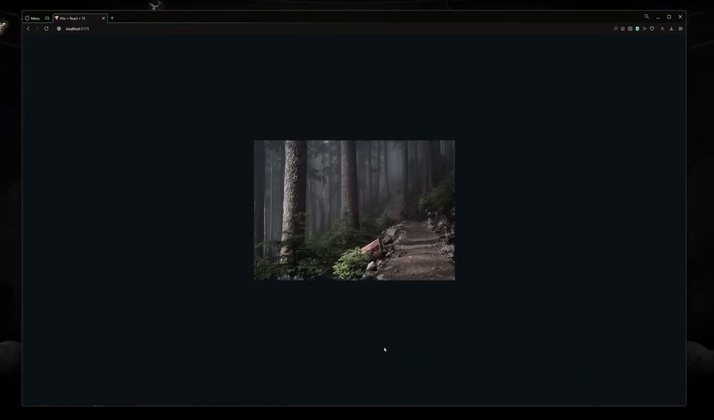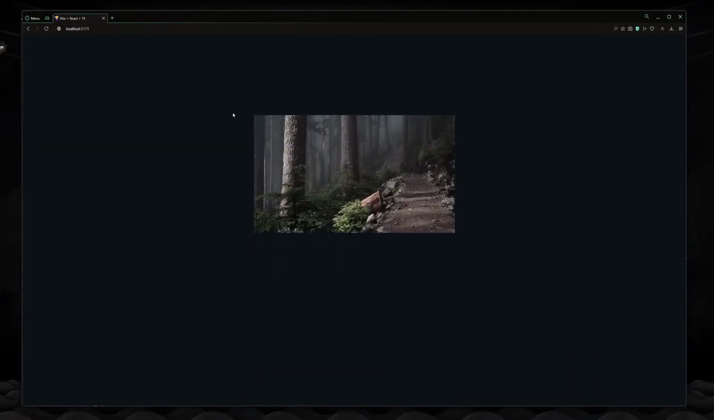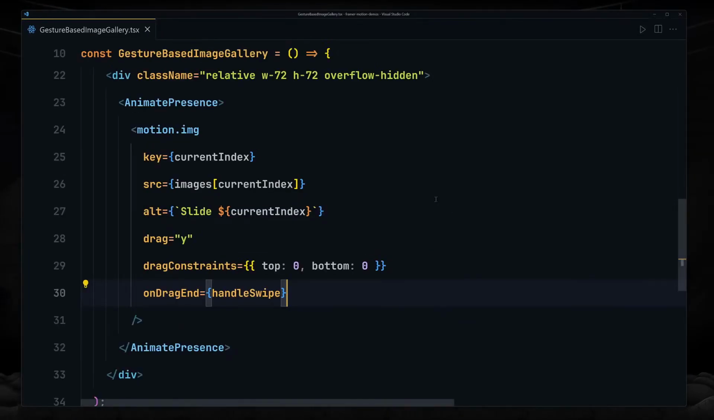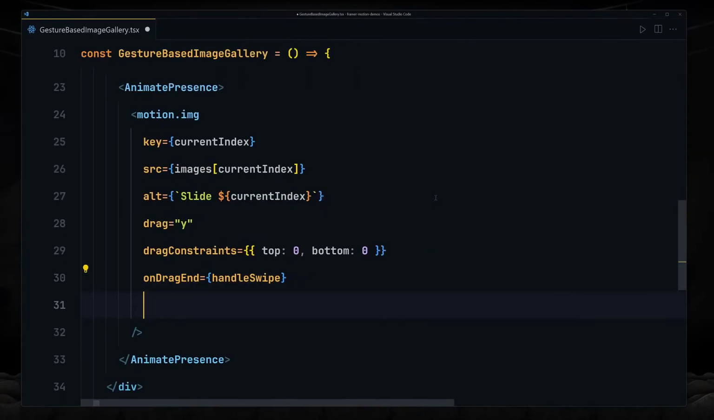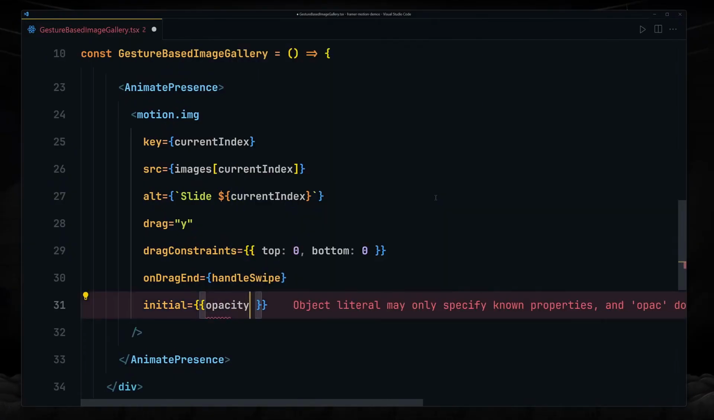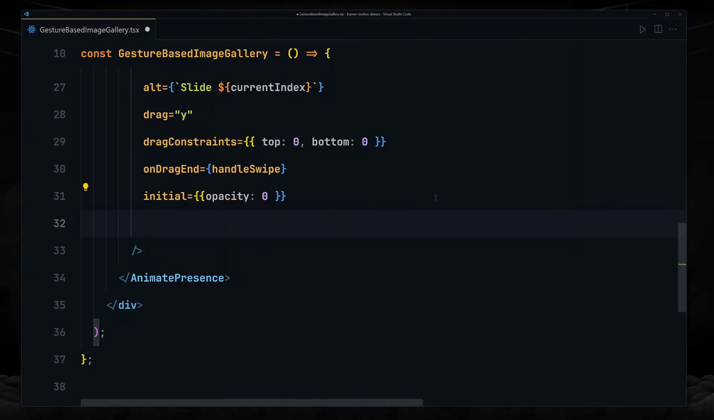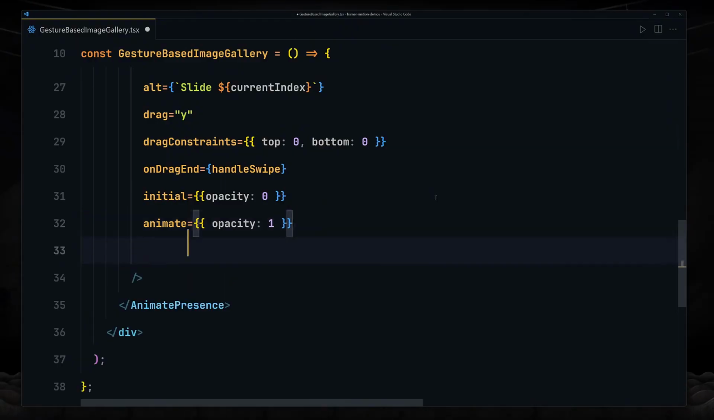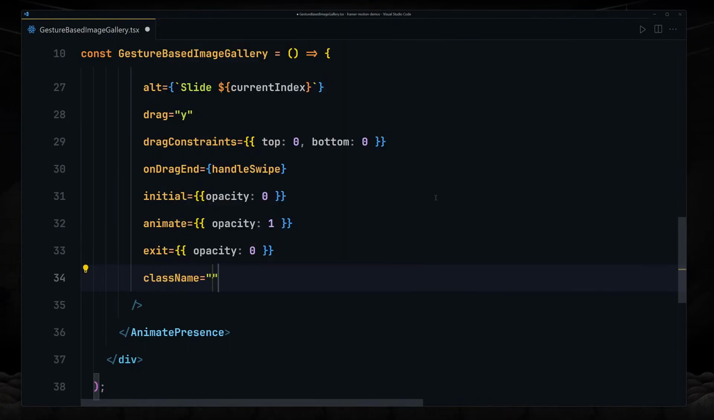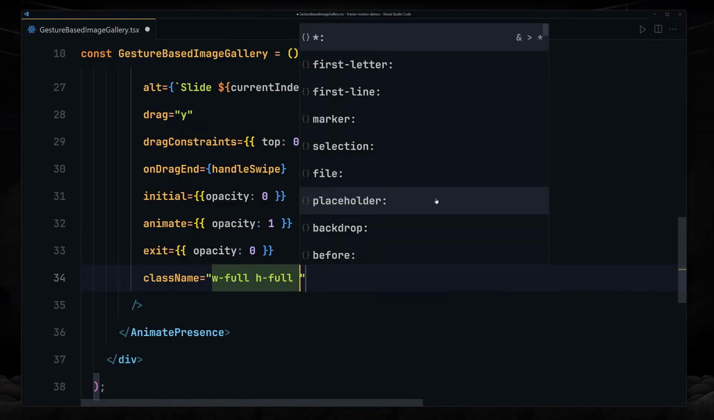If I drag there, nothing is happening. Okay, nothing is happening right now. So I'm going to also provide the initial and that kind of transition. For the initial we're going to be providing the opacity, and opacity will be set to 0. So that's going to be the initial stage of my animation. And when we want to animate, we're going to be increasing the opacity to 1, and also on the exit we want to set the opacity to 0. I'm going to also provide the class name, and the class name will be set to full width, full height and rounded.